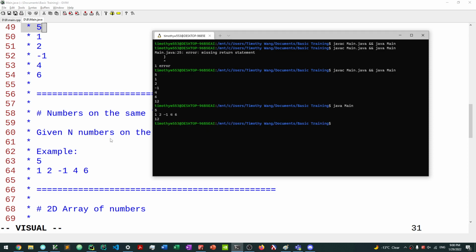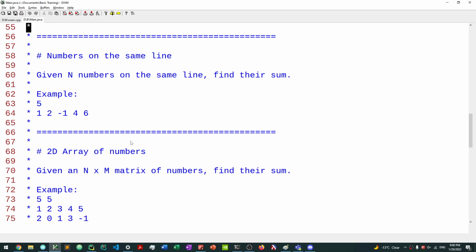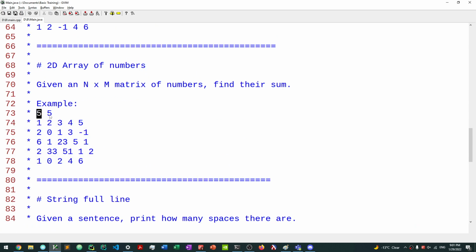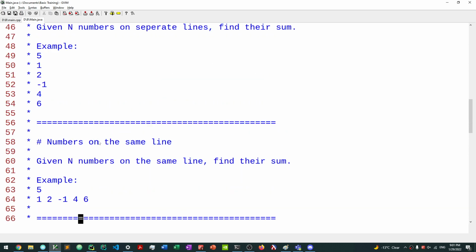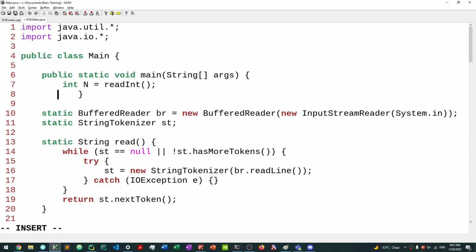Okay, so the next thing that we need to do is, let's see, given an n by m matrix of numbers, find their sum. So we're going to have this matrix here, n by m. Here's the matrix. We want to find the sum of all the numbers. So the way we're going to do this, let's see, let's delete all of this.